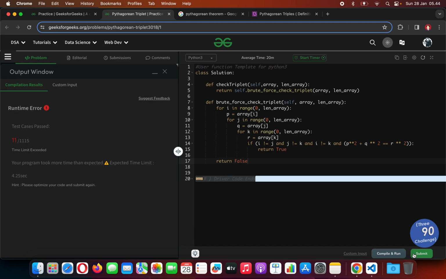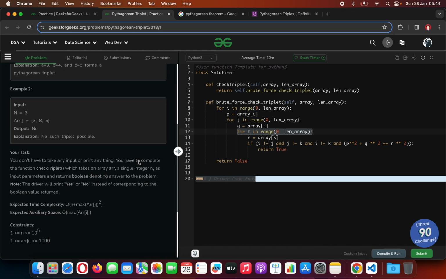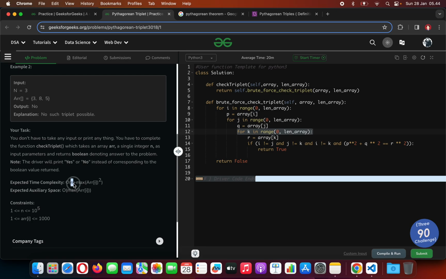So you pass the test cases until test case number 10, and you fail at test case number 11 because you have a time limit of 4.25 seconds. So let me explain what the complexity of this algorithm is. Here you're going to take order n, and this inner loop is going to take another order n, and this other inner loop is going to take another order n. So altogether it's going to take order n cubed. So it goes far beyond the limitation of our time complexity.